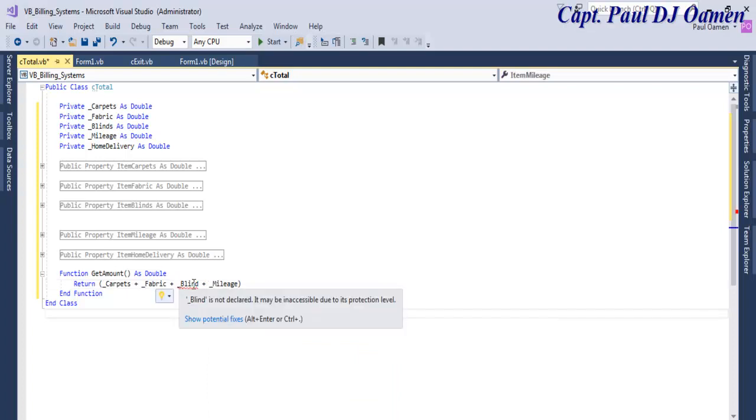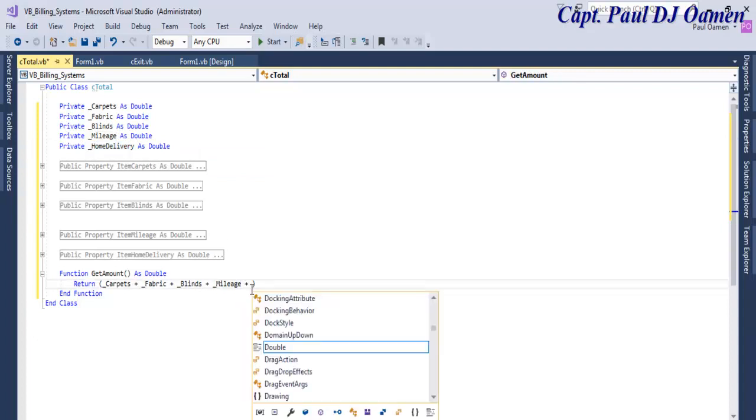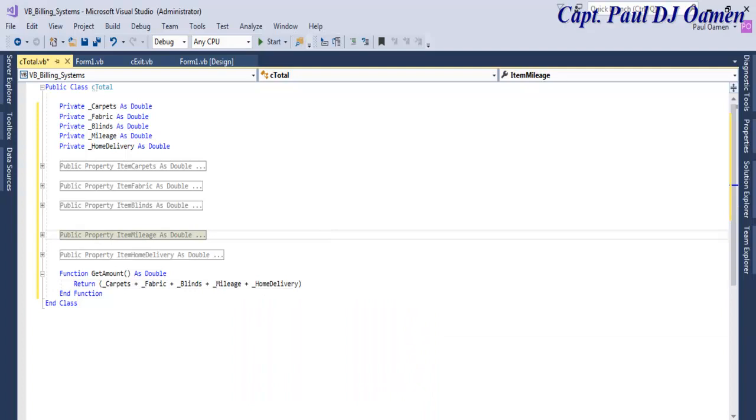Okay, blinds, there's an S there. Then finally we have home delivery. Copy, come right down here, paste home delivery. Right, so the function that will carry out the whole calculation is taken care of.